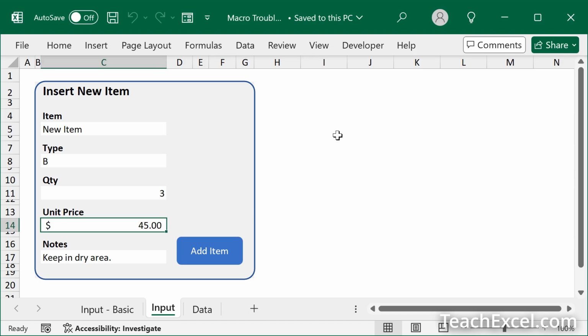Welcome to this Excel tutorial where I'm going to show you how to use AI to fix your broken macros in Excel. And anybody can do this. You do not need to know how to use VBA or macros.